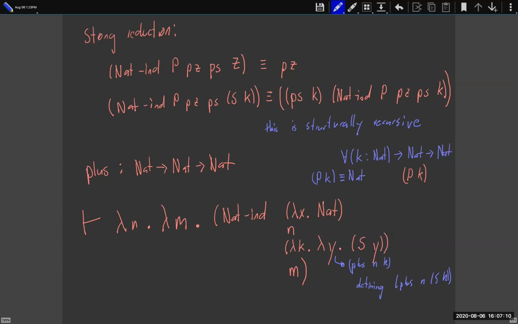I see. So that k represents, for all k that is not... What does k represent?